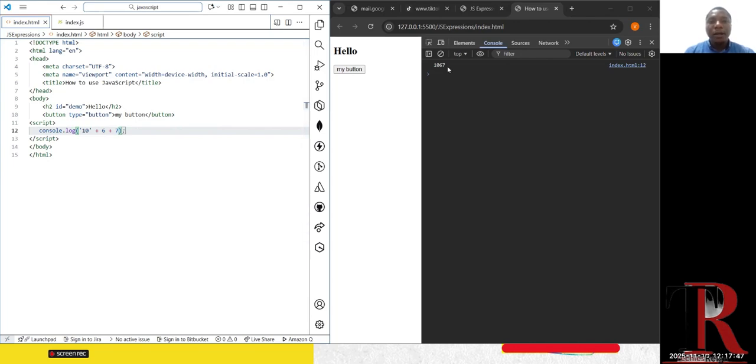So if your number is encapsulated in quotes, either single or double quotes, JavaScript will always treat it as a string. So be aware of this when you are writing your program so that you don't get inconsistent results at the end of the day.